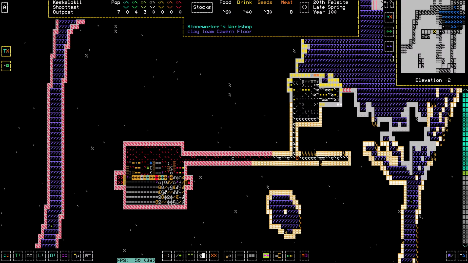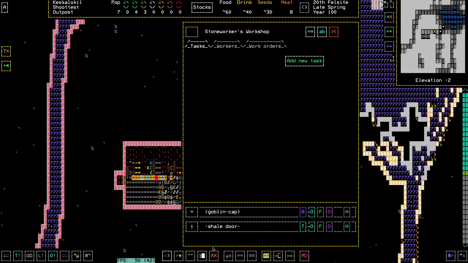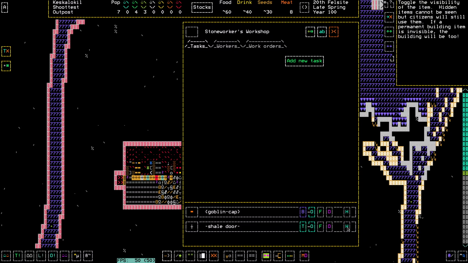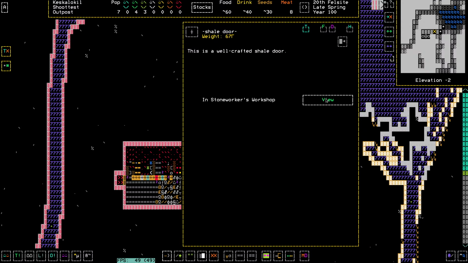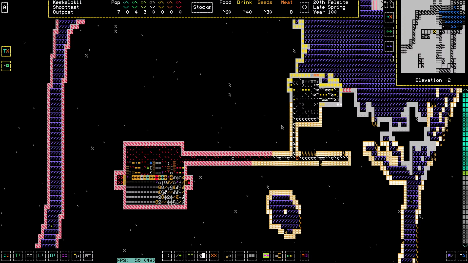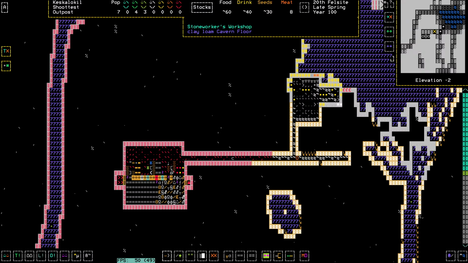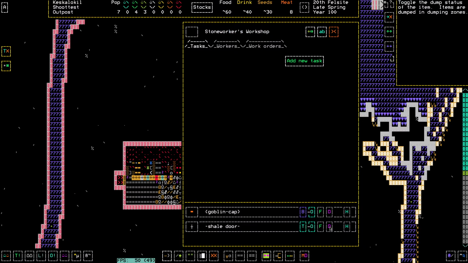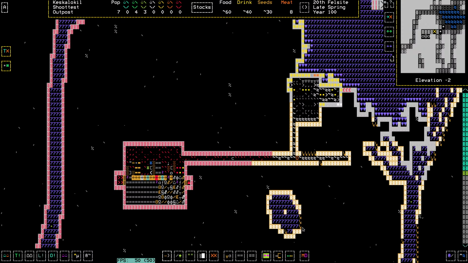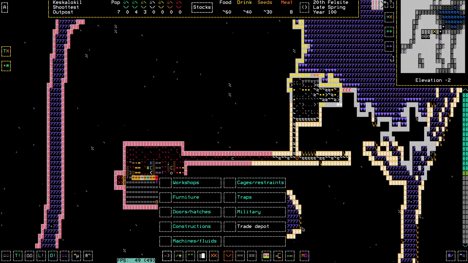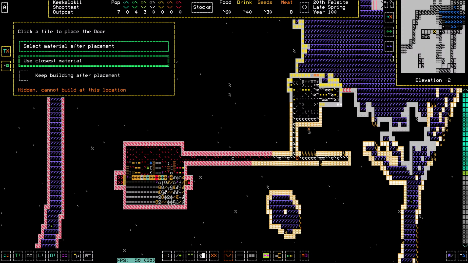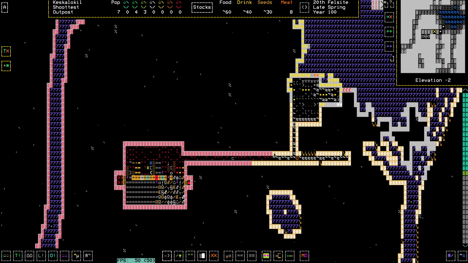Okay, what happened to my maker? There's a shale door there. Why can I not turn that? Let's do my usual thing of forbidding it and then unforbidding it. Right. I think that changed something. And now it's available. Right, good.